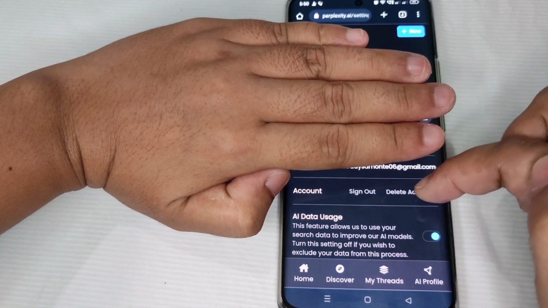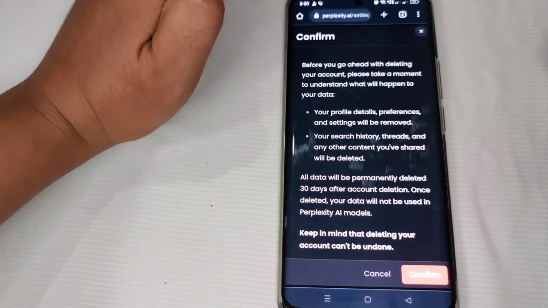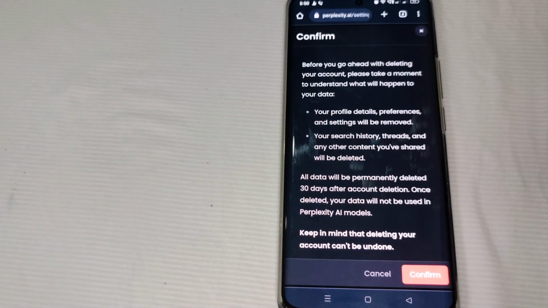Alright, since we are going to delete our account, just tap this delete account, and it has a confirmation first if you really want to delete your account. It says here: before you go ahead with deleting your account, please take a moment to understand what will happen to your data. Your profile details, preferences, and settings will be removed. Your search history, threads, and any other content you've shared will be deleted. All data will be permanently deleted 30 days after account deletion. Once deleted, your data will not be used in Perplexity AI models. Keep in mind that deleting your account can't be undone. So when you decide, you have to be 100% sure when you are going to delete.